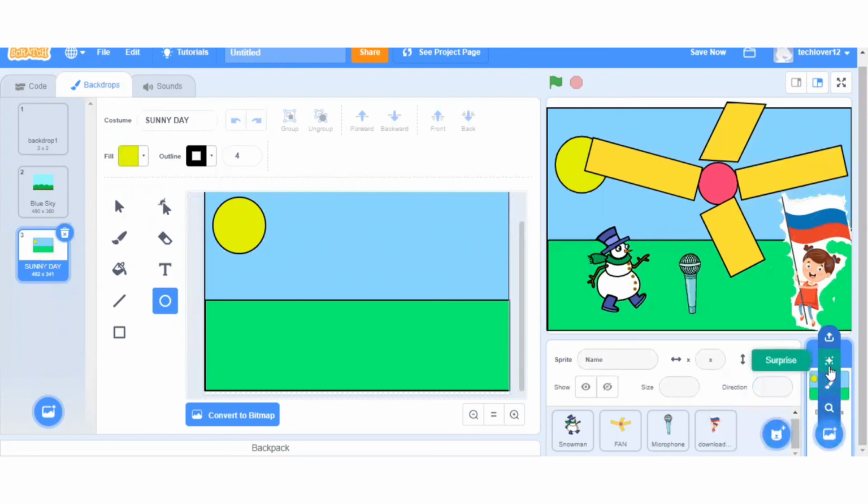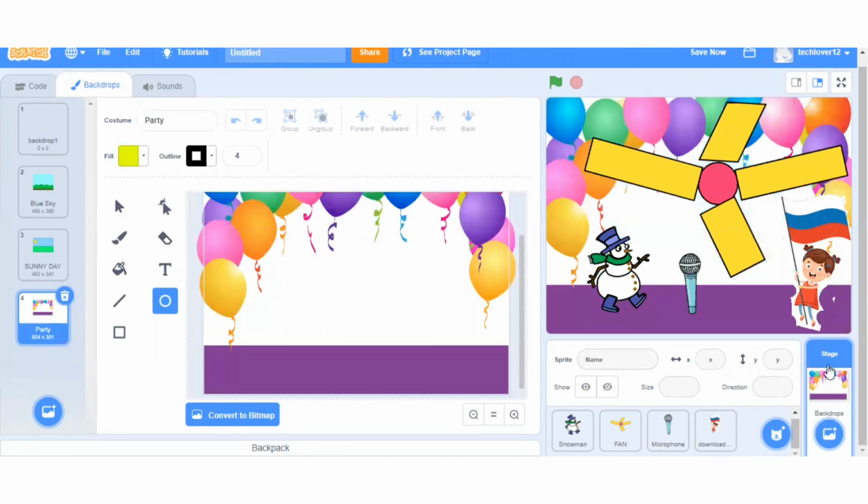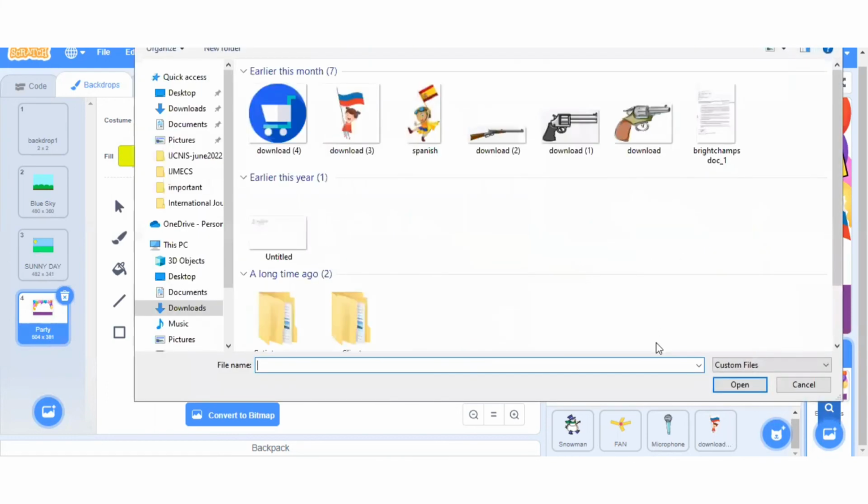Let's come to the third option, which is surprise. So again, the way we had it in Sprites, same way when we click on surprise, a random backdrop can come. See, the party backdrop is here. Isn't it so colorful? Right. And again, same way, I can even upload a backdrop of my own if I have.